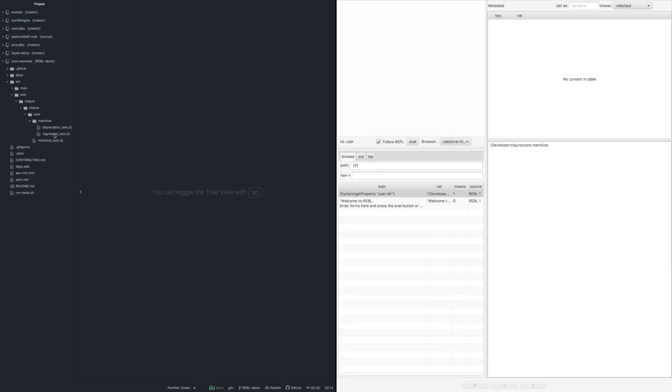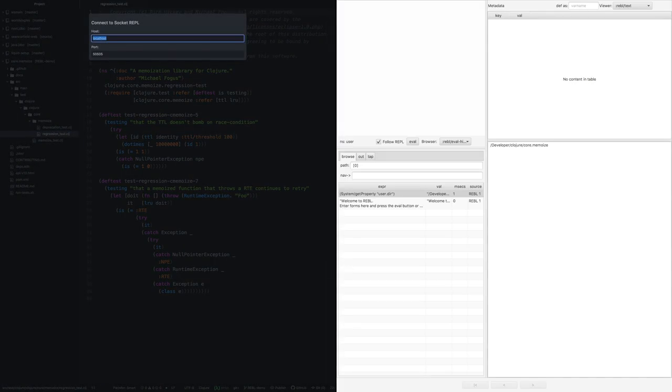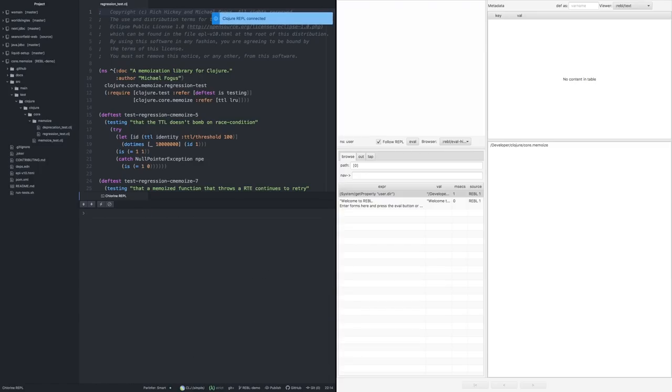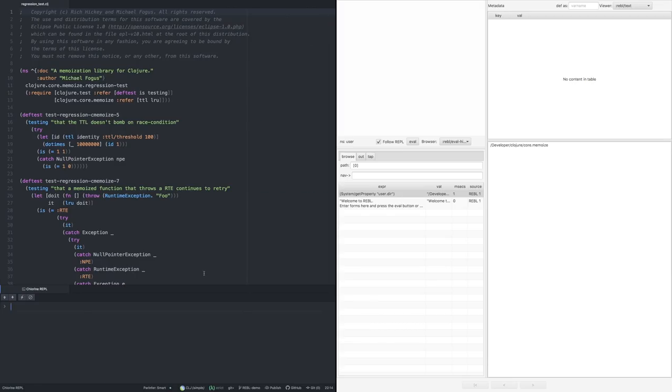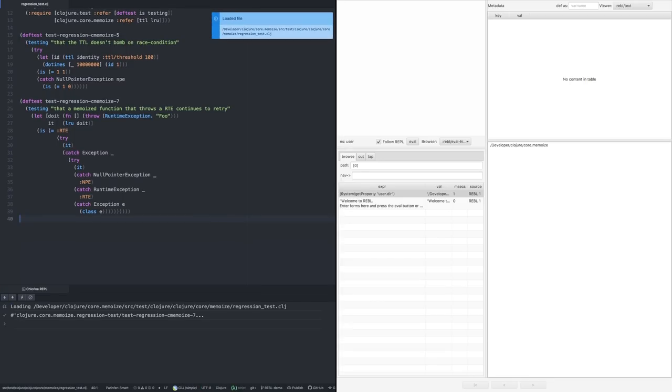So we'll start up with the regression test file. Because CMEMOIZE-26 is a bug, I'm going to put the test for it in the regression test. So let's connect to the REBL, localhost 50505. We'll see that I've already been running things in this REBL a little while ago, so we'll clear that out. I typically only have a few lines of the REBL showing, and we don't need the tree showing. So let's load the file, and then let's run all the tests in this just as a sanity check.